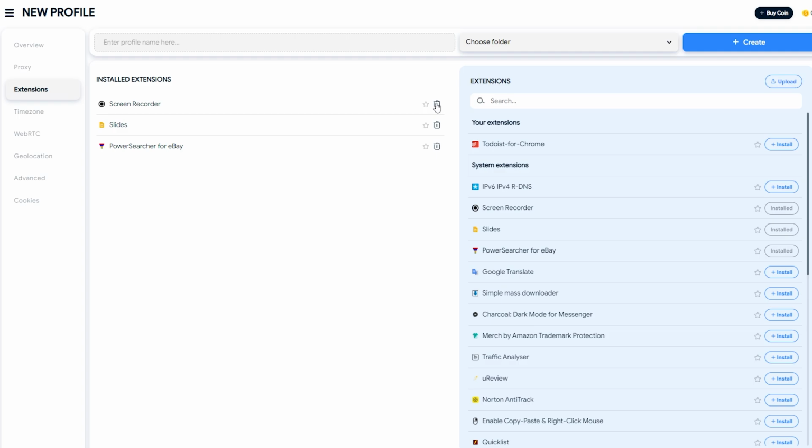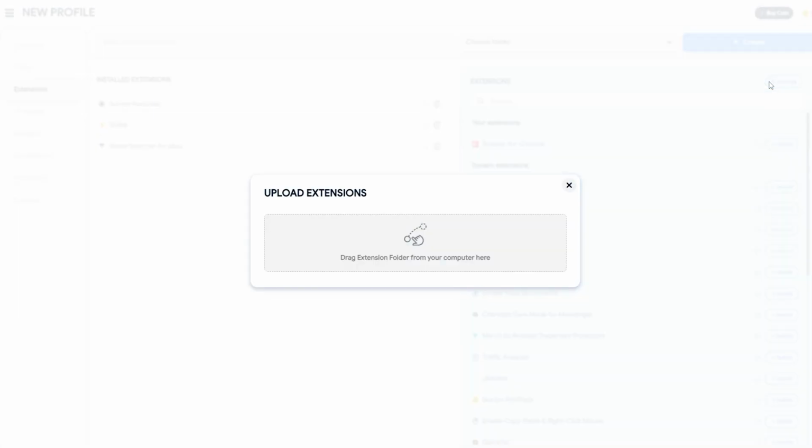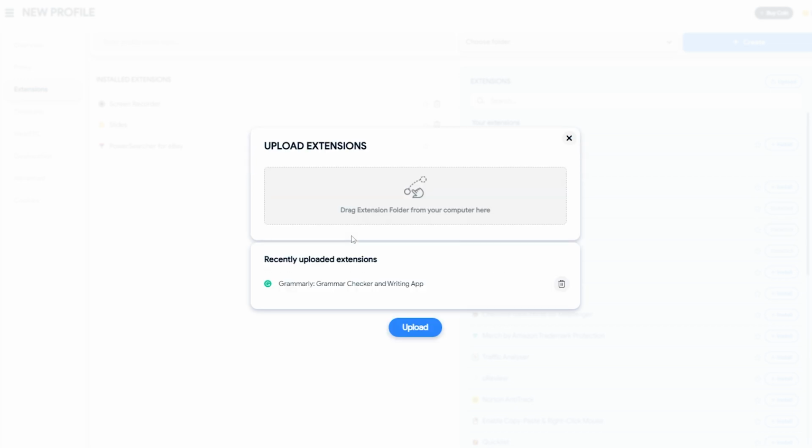If the extension that you want is not available on the system, you will need to upload it from your computer. Click Upload, drag the folder containing the extensions from your computer here. Uploaded extensions will be displayed below. You can delete or continue to upload other extensions.